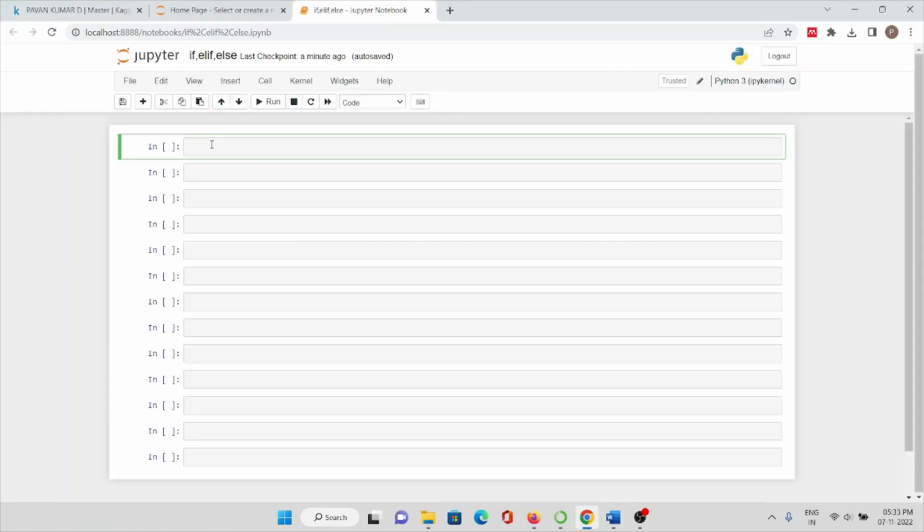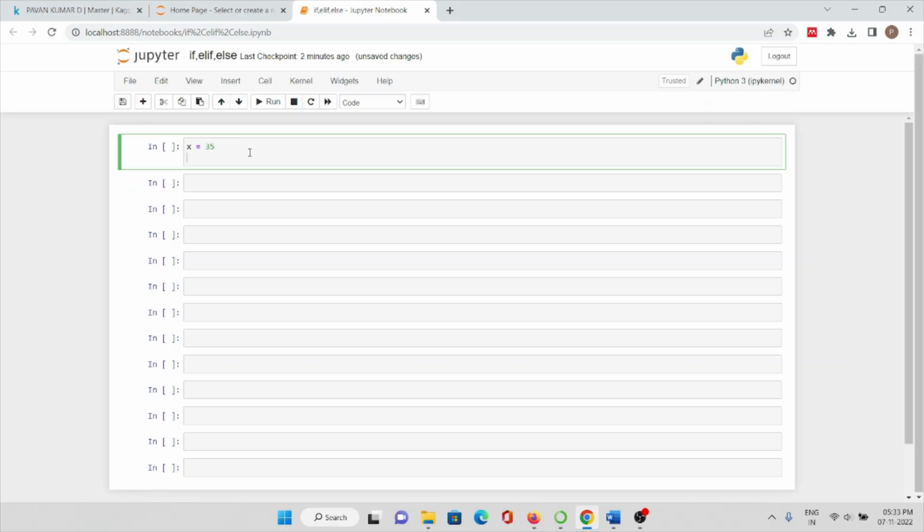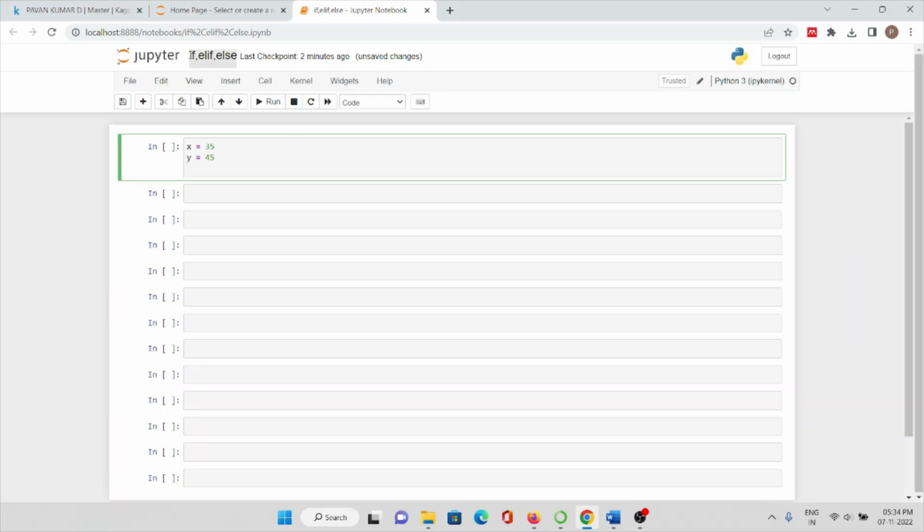Okay, so as I said, we are going to use if, elif and else statements in a single Python program. So now let's define a variable named x is equal to 35. And now let's define one more variable, y is equal to some random number, which is 45. So x is equal to 35 and y is equal to 45. Now let's use if.